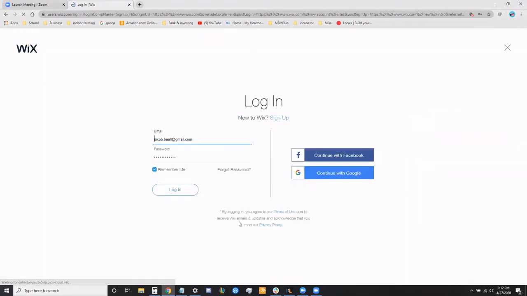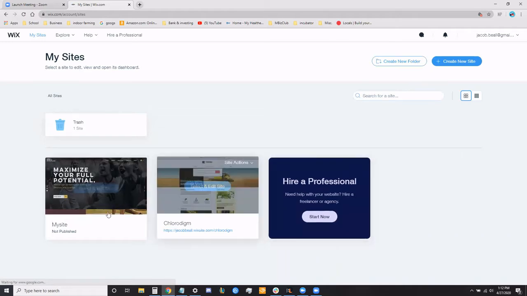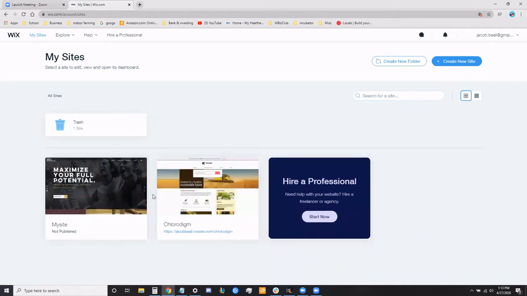It's already got my stuff filled in here. If you don't have an account, just go ahead and create an account with the sign up button right here, and after you do that, log in. These are my two previous sites on this account. Since you won't have any, if this is your first website, we're going to go right up to this button, create new site. We'll go ahead and click on that.